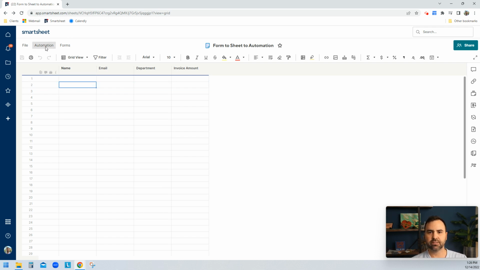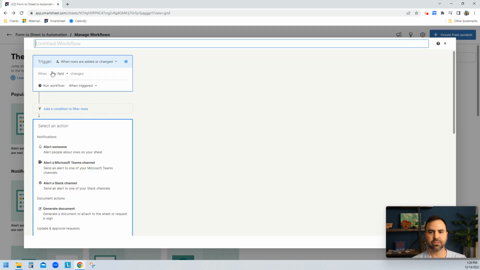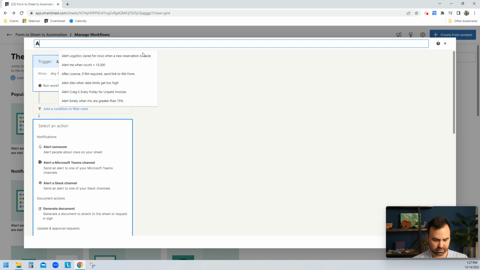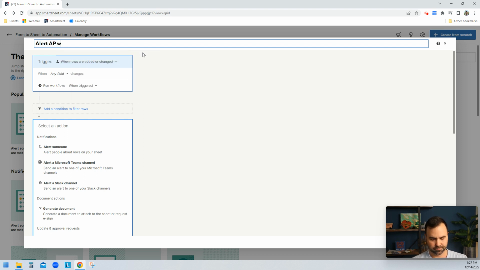So the way we do that is we go up here to Automation, and in Automation, we're going to create a workflow. We can either create a workflow from a template, or we can start from scratch. I typically start from scratch because I like to choose things as I go along. I'm not trying to read all of the different templates, but they do have templates for you to use if you want to read through some of those templates. So I'm going to name this one, and I'm going to say Alert AP when new invoice submitted.